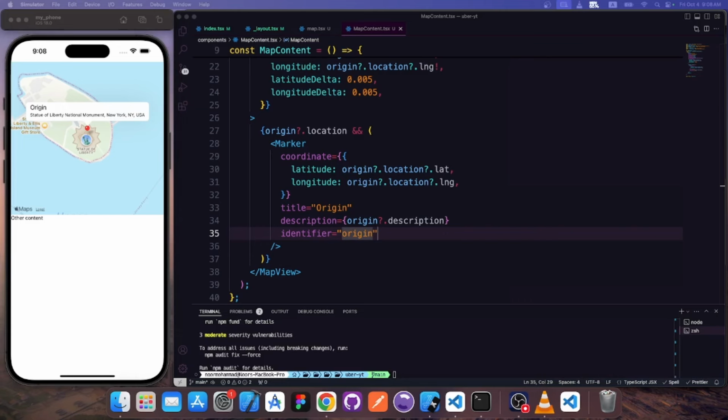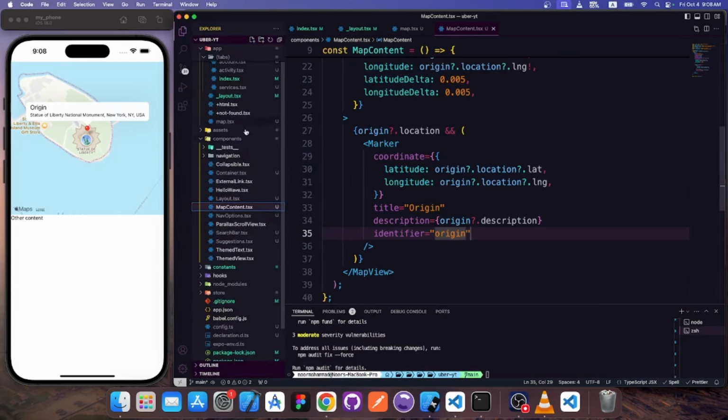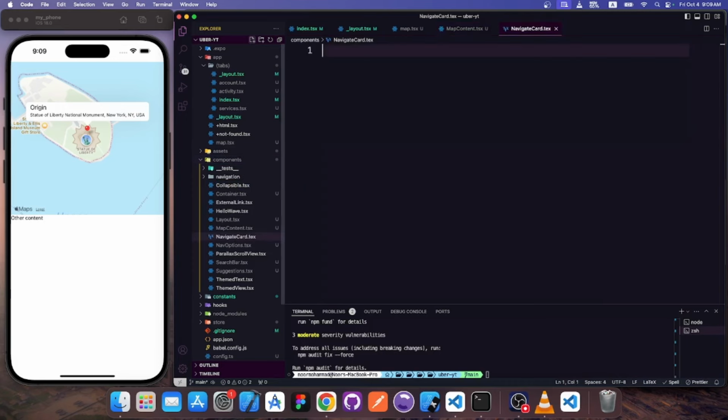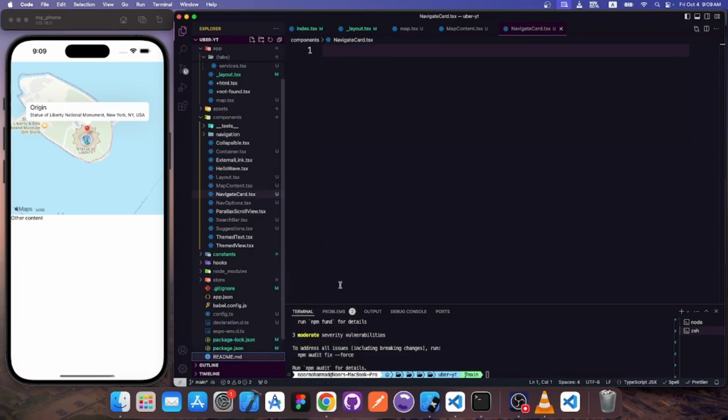So once we are done with that, we also need to pass one navigation card, which is going to be entertained right now here. Okay. So let's just create another component, which is going to be NavigateCard.tsx, not tex, my bad, it should be tsx, rnfe.